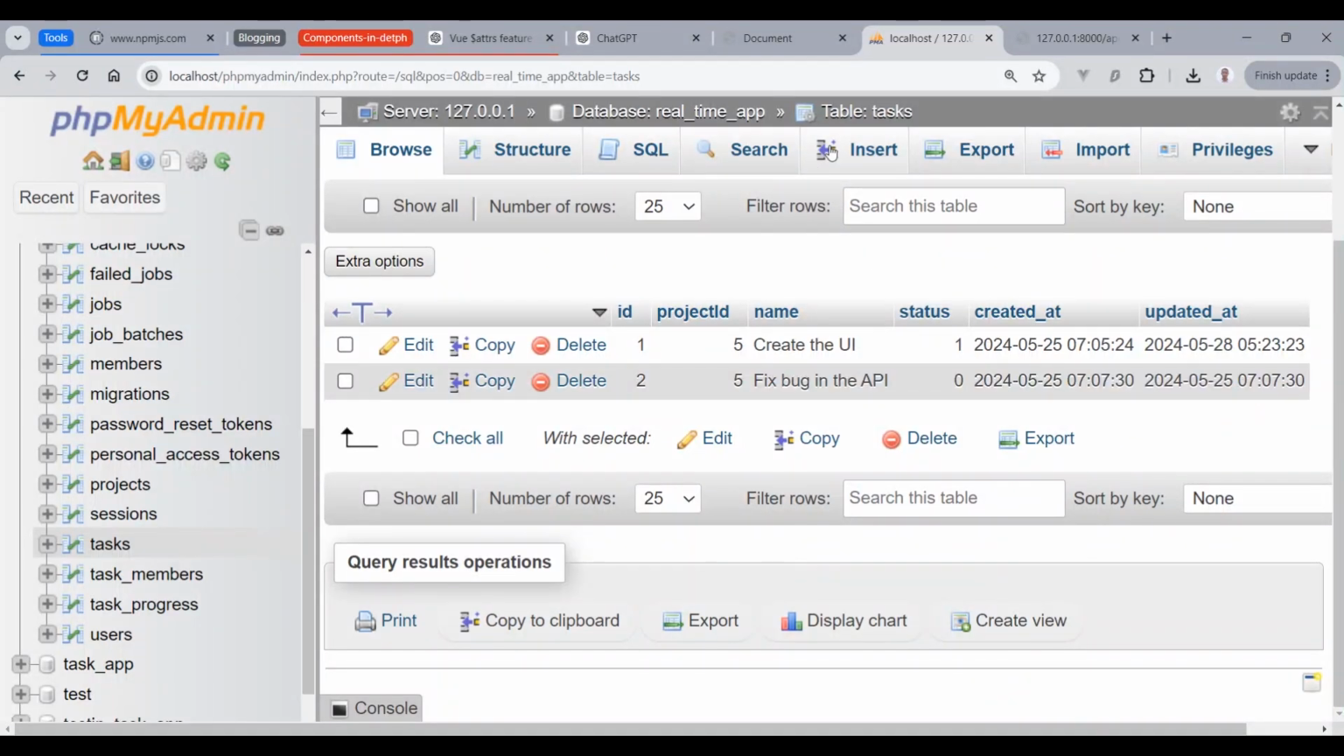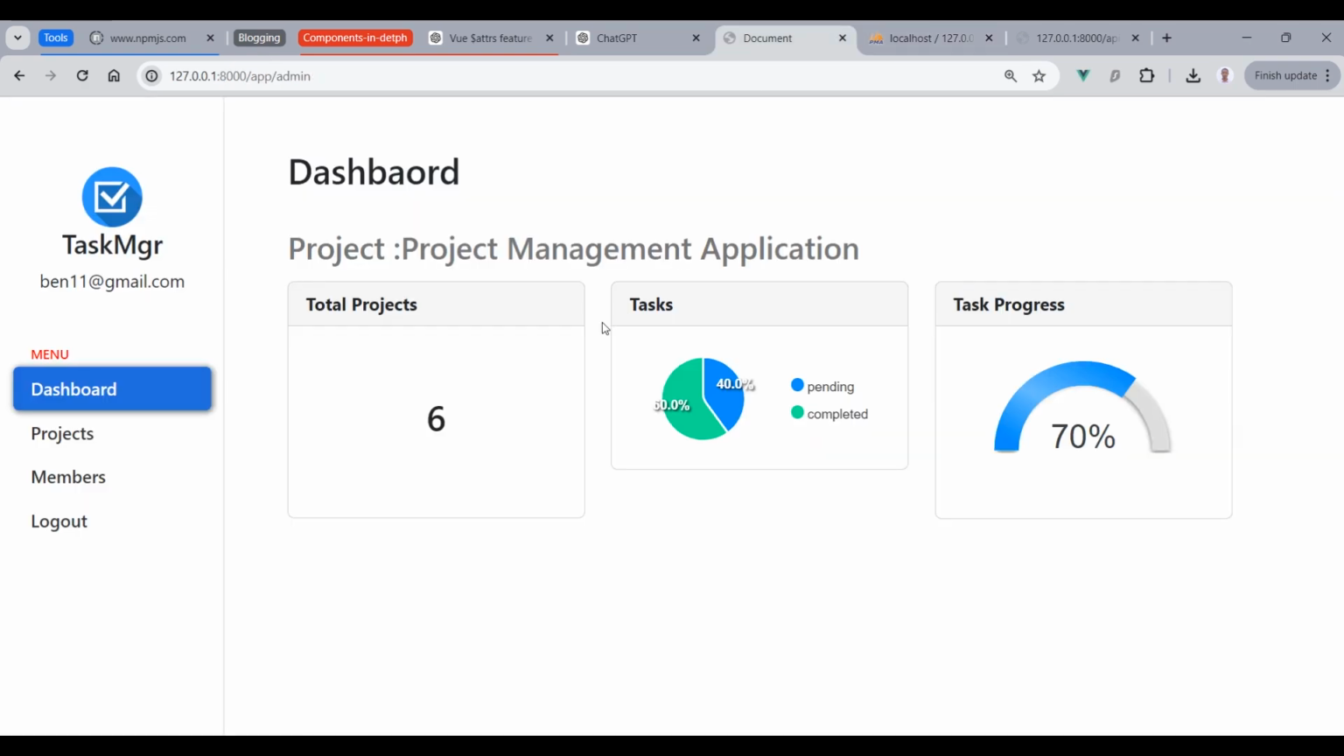Now in the task table right here, you're gonna see the project with the project ID 5. It has 2 tasks: create the UI, which is in pending, and the second one, which is in not started status. Now we need to get the total number of tasks which are pending and completed. That's what we need to do right now.